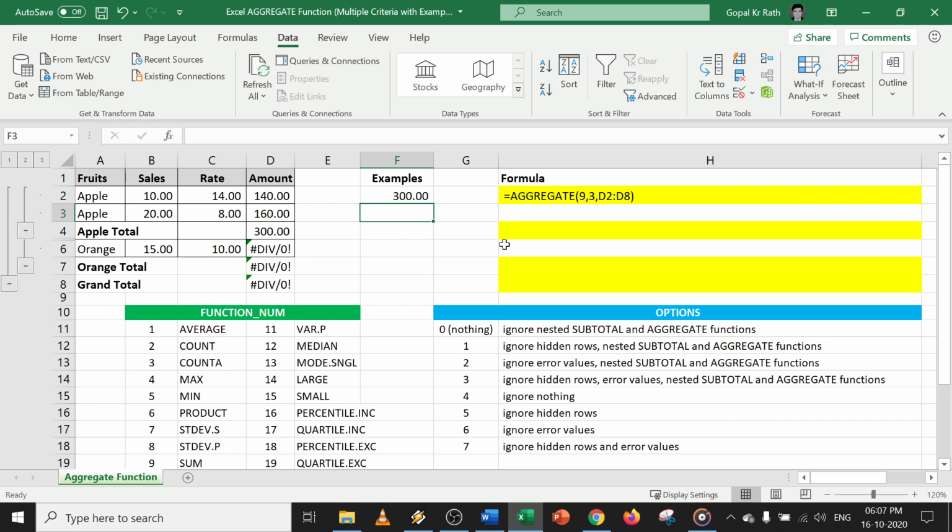So in this tutorial I have covered all the options and I have discussed the functions in detail.